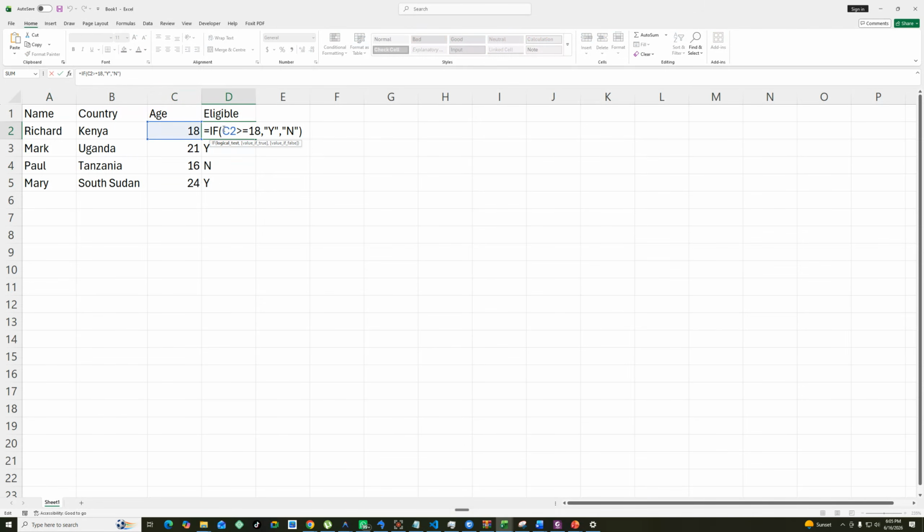So it's if, the logical test or condition, then the value if that condition is true, otherwise the value if it is false. But then there could be other things, like for example, you're checking first of all if they are from Kenya and they're above 18, then they're allowed. Otherwise, if they're not from Kenya, so long as they're 18, then they are allowed. That can also be a condition that you might want to check.